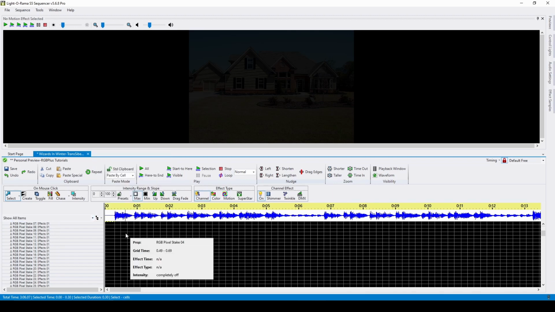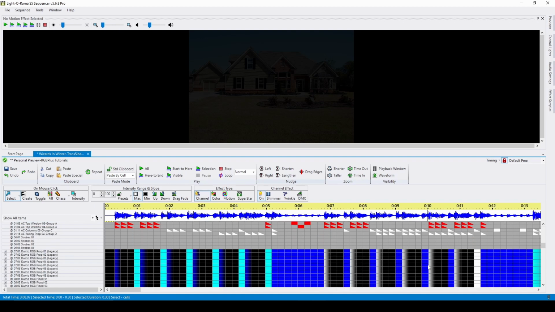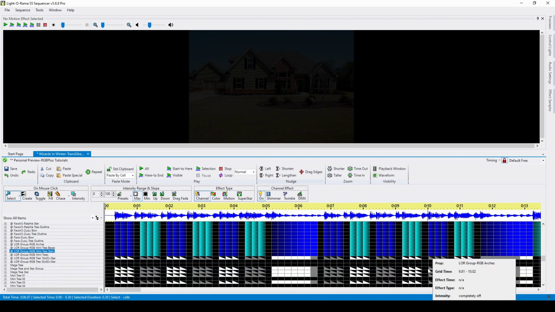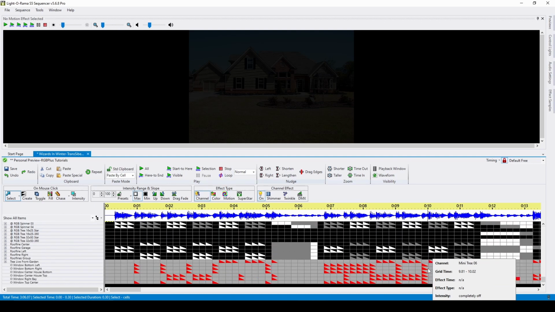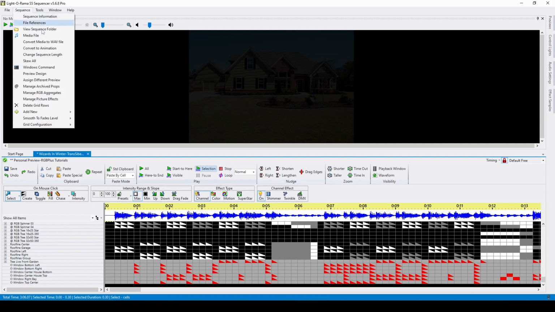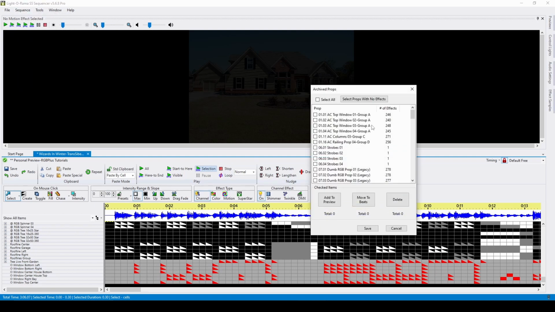At this point, you can copy and paste sequencing for additional AC controllers in your personal display, modify any smart pixel motion effects for any prop, or add in your own custom effects for any unmatched custom props. The last optional step is to remove the archived props by going to Sequence, then Manage Archived Props. Archived props are all of the RGBPlus elements that didn't have a match in your preview.